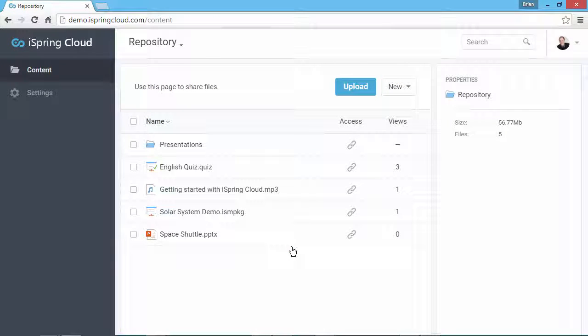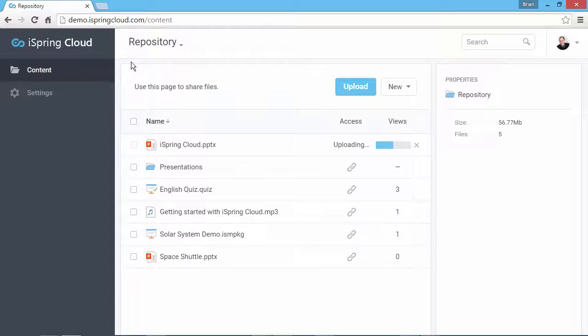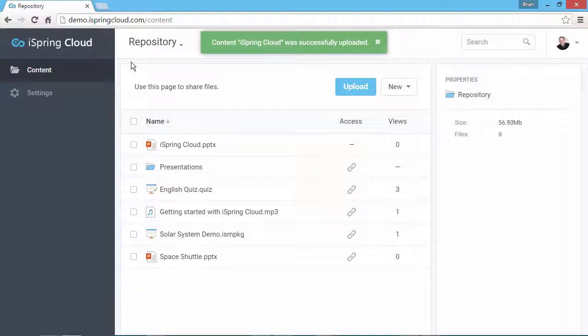Here in the repository, you'll see a list of your content. To upload a new item, click the Upload button and find the file. PowerPoint presentations will be automatically converted to web-ready format for viewing on any device.